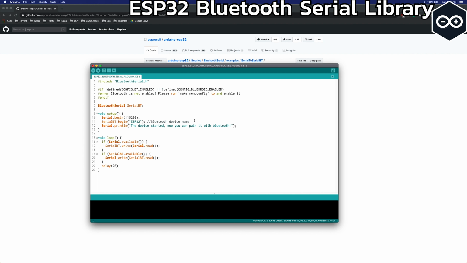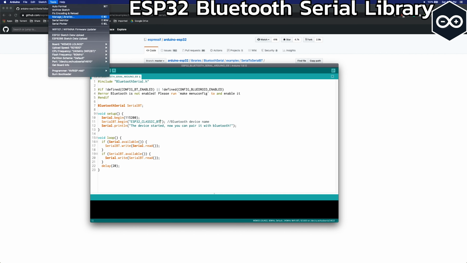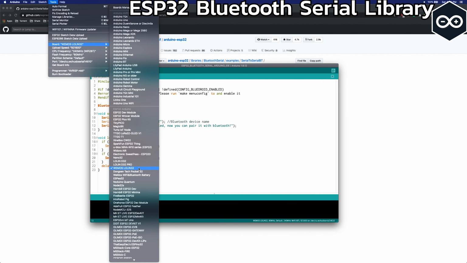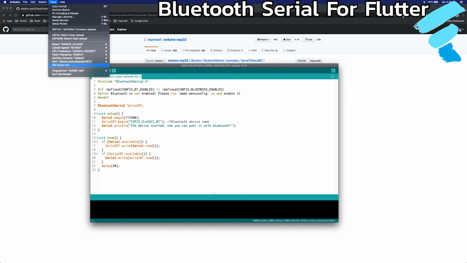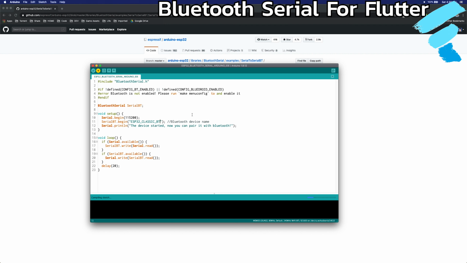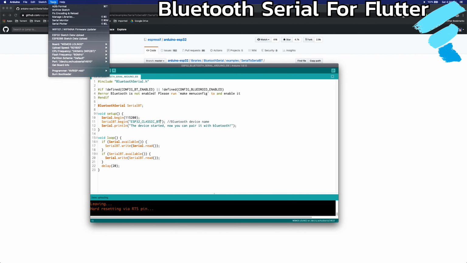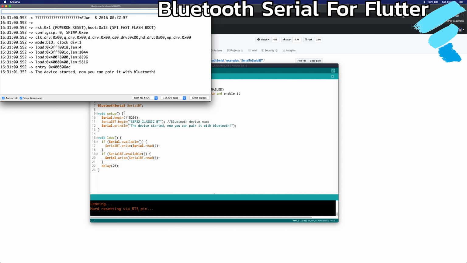I'm just changing the name of the Bluetooth device only. Before I build this, let me check the board, upload speed, and serial port I chose. Okay, all looks good. Let's build it and look at the console. Nothing will come out until Bluetooth is connected. I think the ESP32 part is done. Let's move to the Flutter application.